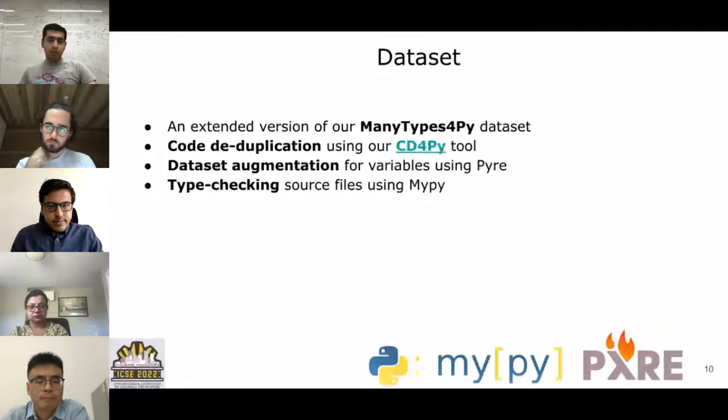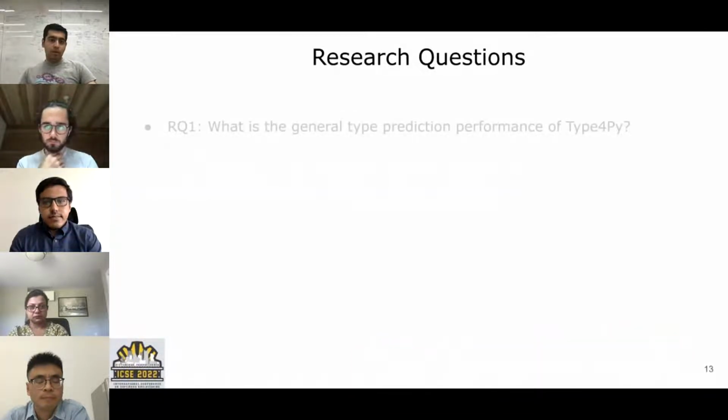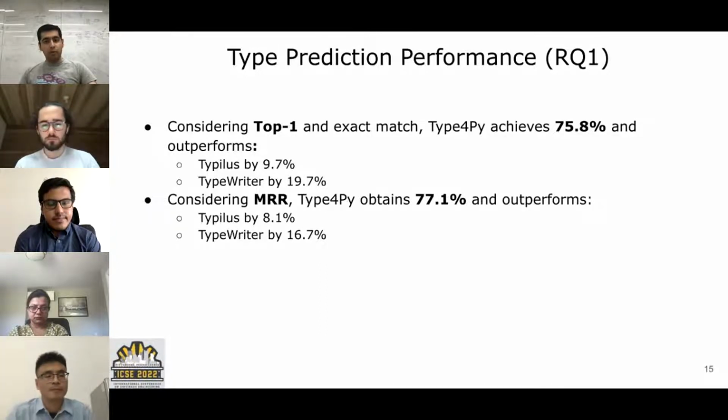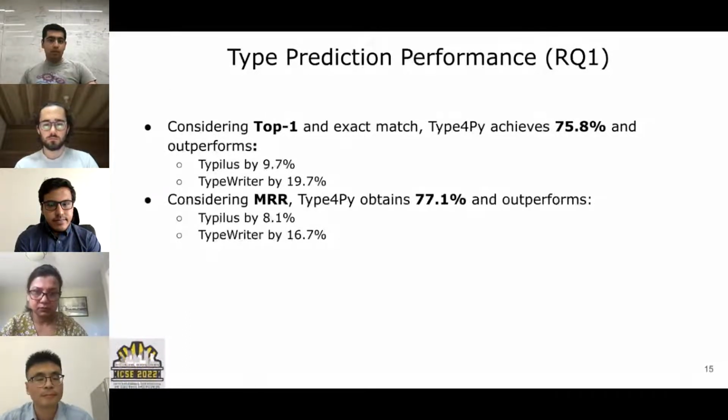Now I would like to talk about the evaluation of Type4Py. We have three research questions overall, and due to the time constraint, I only present the first research question. The first research question is basically about type prediction, the overall type prediction performance of Type4Py compared to other baselines like Typilus and TypeWriter. Considering the top-one criterion, an exact match, Type4Py achieves around 76%, which is significantly better than the state-of-the-art approaches in this space, Typilus and TypeWriter. And also considering the MRR, or mean reciprocal rank, again, Type4Py outperforms both state-of-the-art approaches.